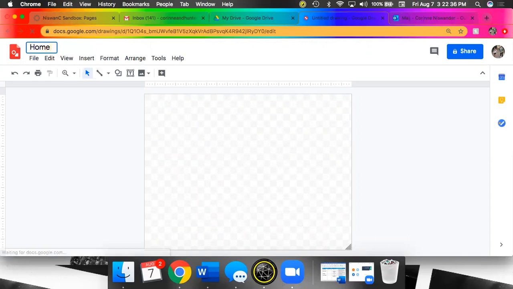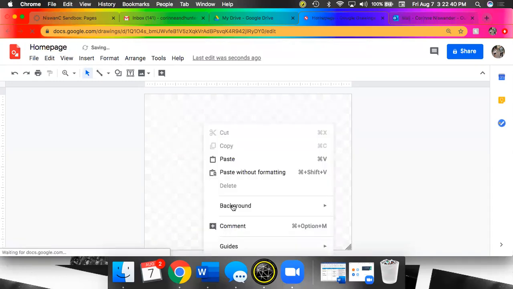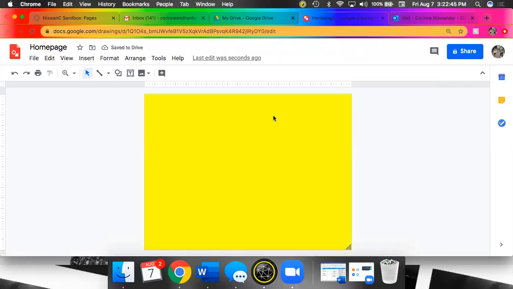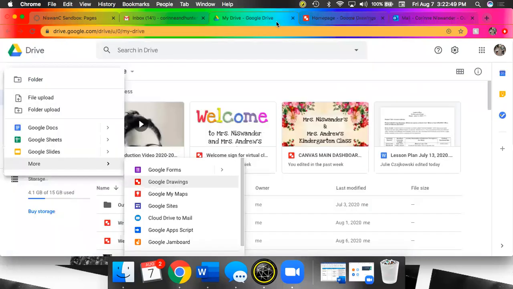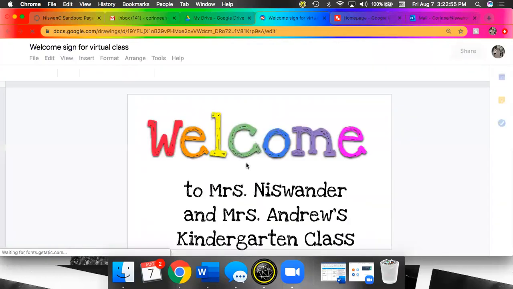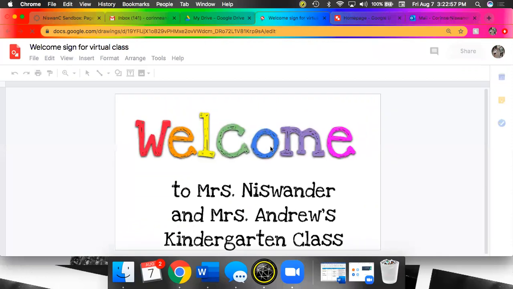So you can add your Google Draw, like if you want to make a home page. Okay. And the really cool thing about Google Draw is you can change your background, so you can make it yellow or whatever you want, or you can even insert a picture. Just for the sake of time, I'll go back to my Google Drive and click on this. So this is just a welcome sign I customized. I just changed the fonts and messed around with it.